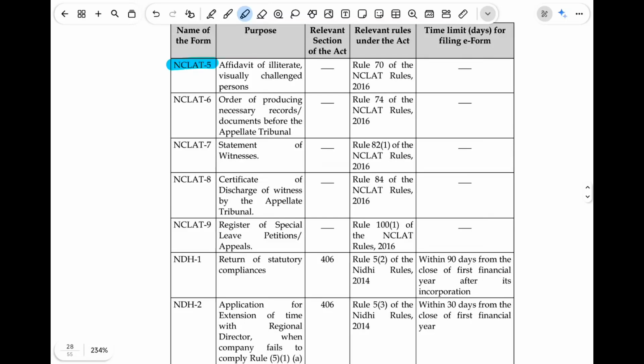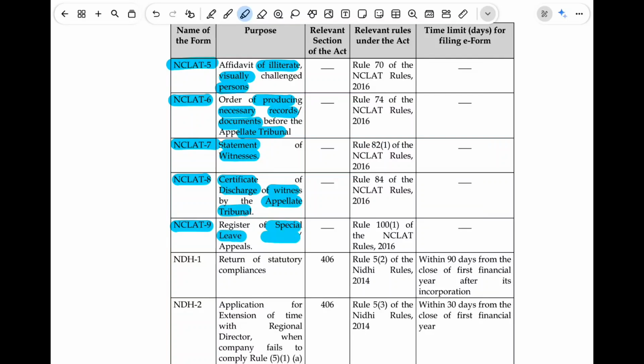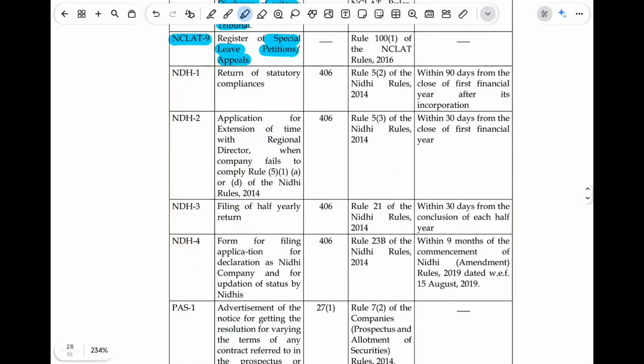Next is NCLAT 5, affidavit of illiterate, visually challenged persons. NCLAT 6 is order of producing necessary records, documents before the appellate tribunal. NCLAT 7 is statement of witness. NCLAT 8 is certificate of discharge of witness by the appellate tribunal. NCLAT 9 is register of special relief, petitions, appeals. Next is NDH. NDH talks about Nidhi, right?